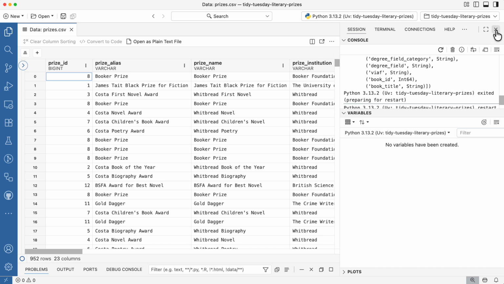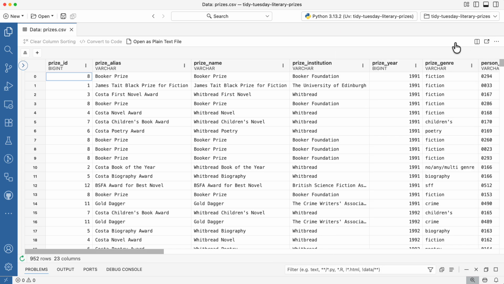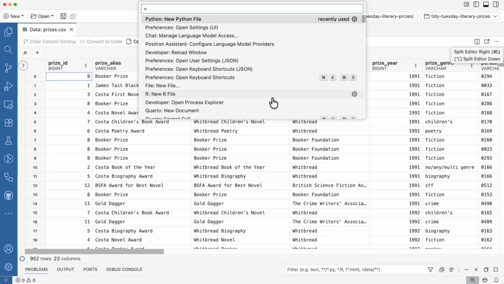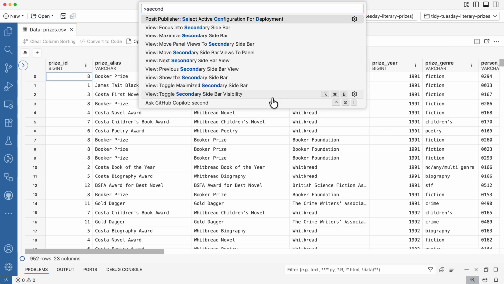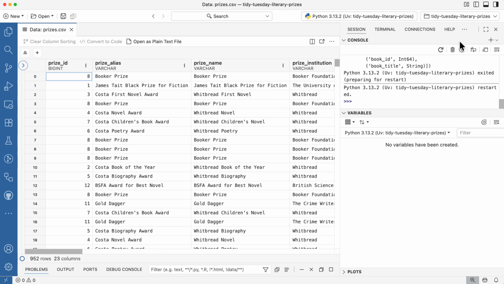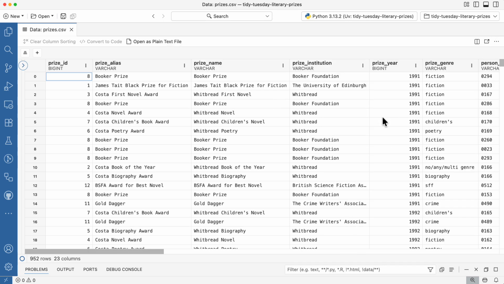I'm just gonna get rid of the secondary sidebar altogether over here so that I can have a nice big view into my Data Explorer. If I want that back, I can say focus into the secondary sidebar and it'll come back like that. But I'm gonna get rid of it and just focus on the Data Explorer for a while.